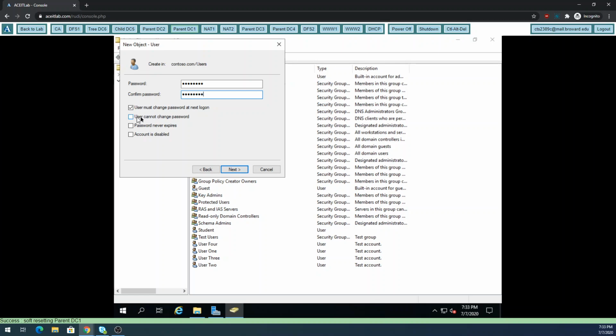The second option right here, users cannot change the password. You only want to do that if it's like a kiosk account. So if you had some sort of kiosk in your building and you had like a vague user account that people use to read email or something, at that point you don't want anyone to be able to change the password.